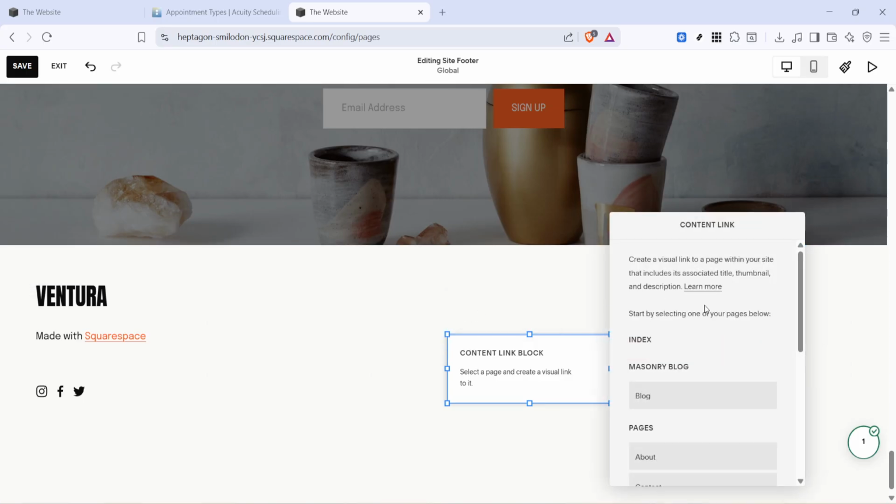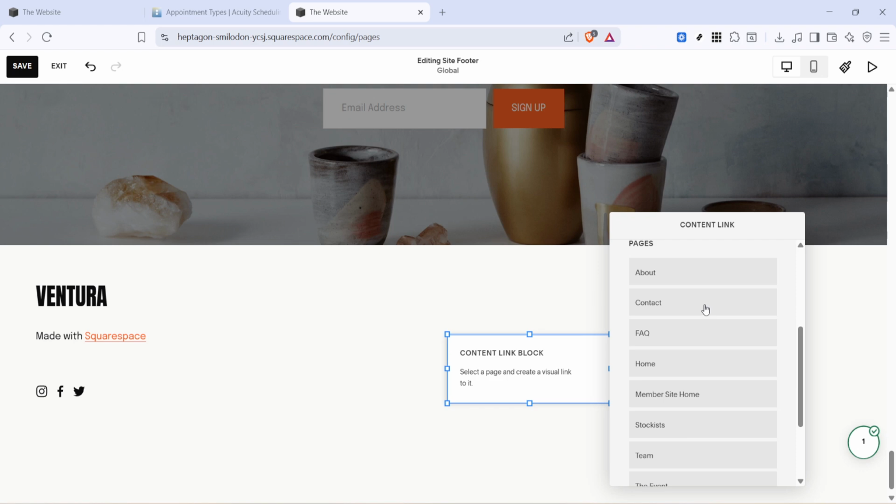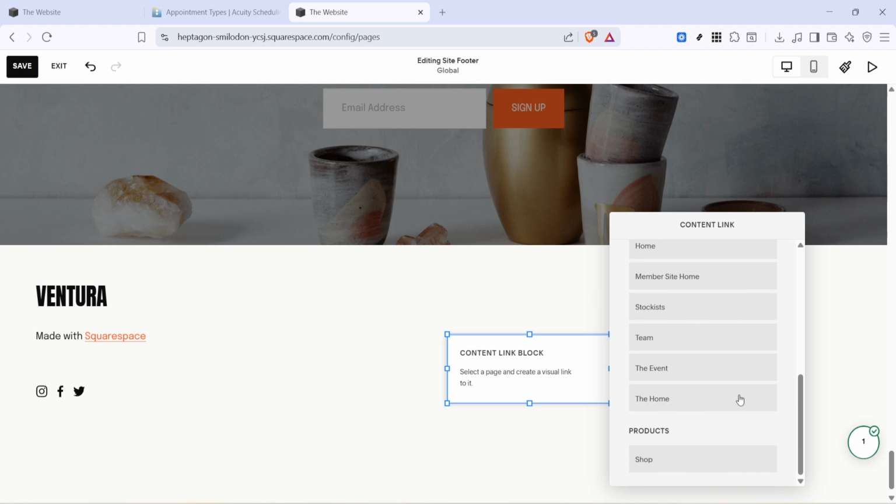This opens the settings for that block. Editing here is important because this is where you control the actual destination of the link. If you're replacing an old footer link or creating a new one, this is the step that connects the footer item to the correct page.